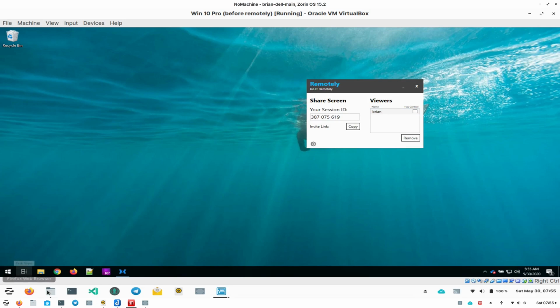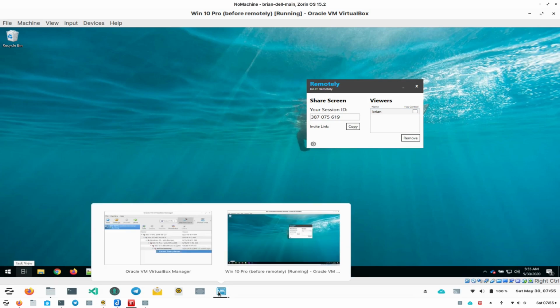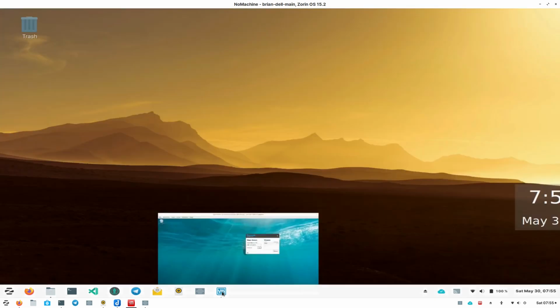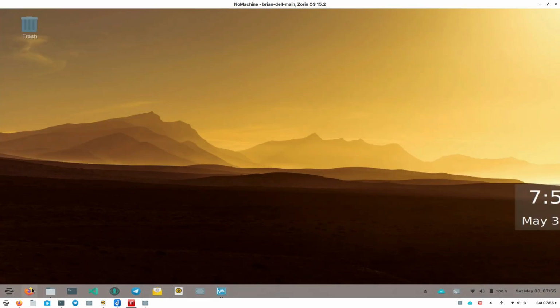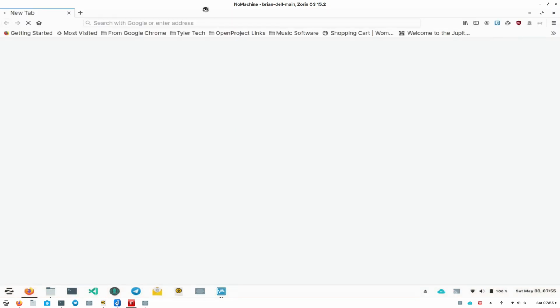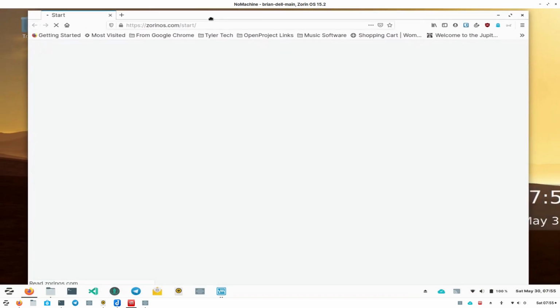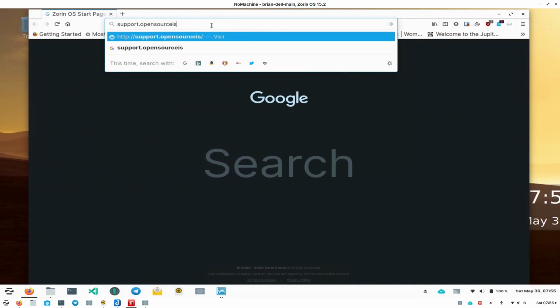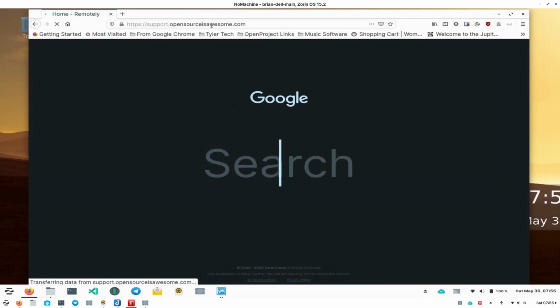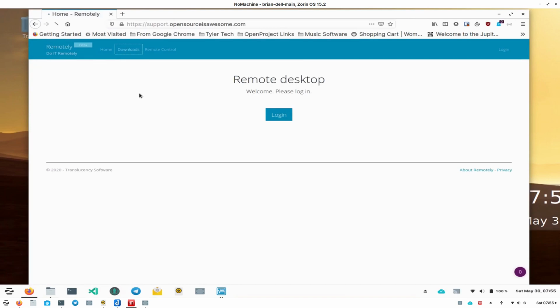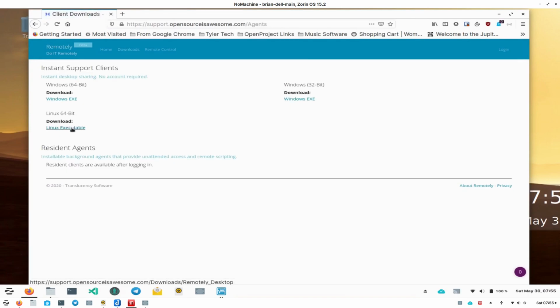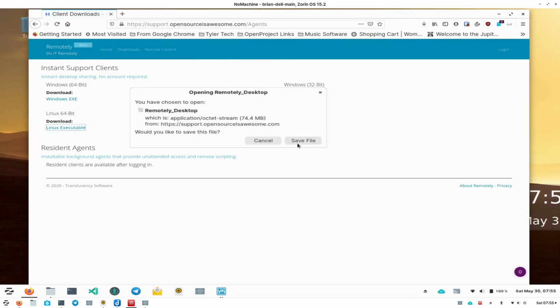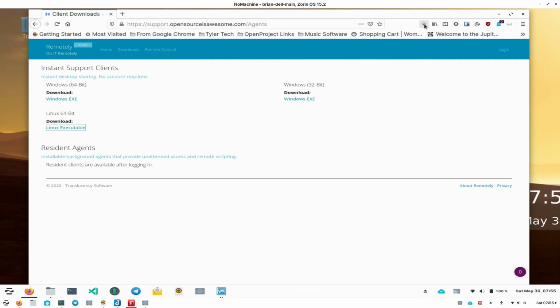Now I'm going to go back, and I'm actually going to kind of minimize that, I guess you'd say. And I'm going to download this for Linux. So we're going to do the same thing. We're going to go to support.OpenSourceIsAwesome.com. And again, you tell the user, go to downloads please, and click on the one that says Linux x64, and we're going to click on that, and it's going to ask if they want to save the file. Yes. And then you can see the download happening up here now.